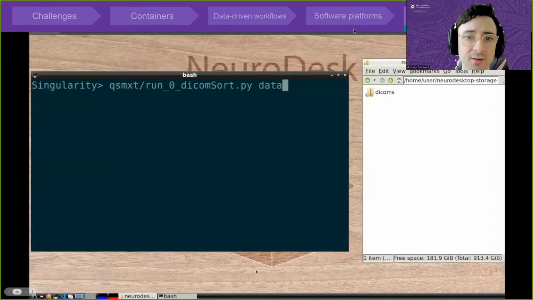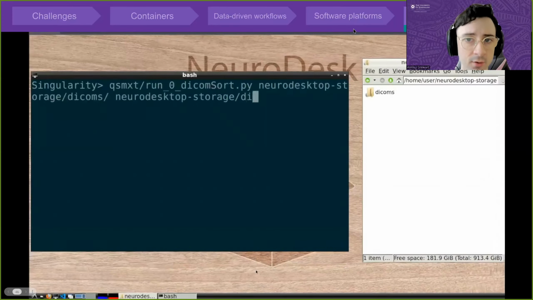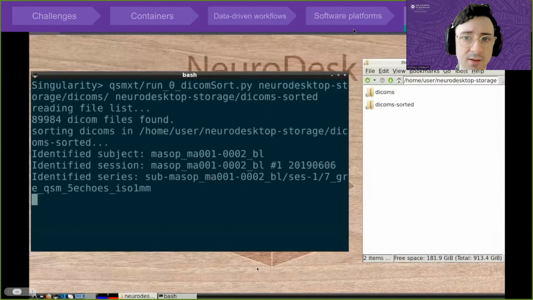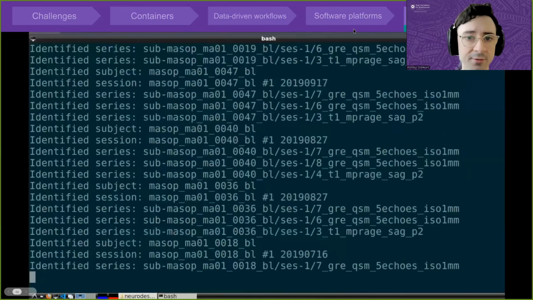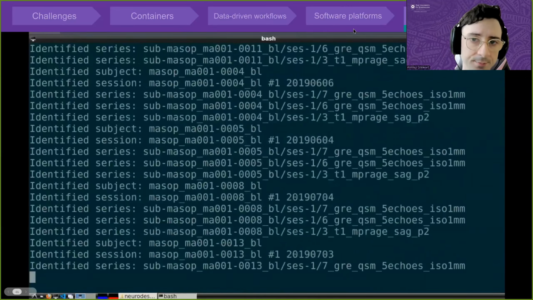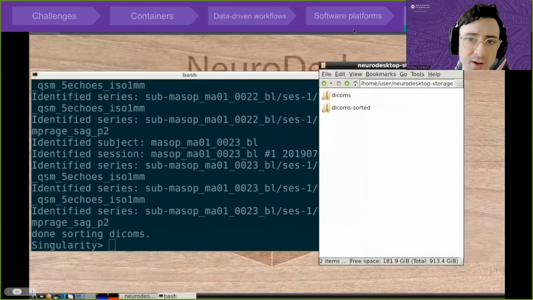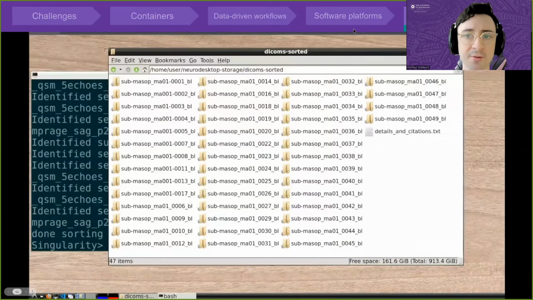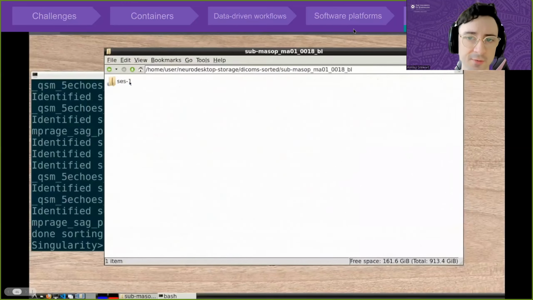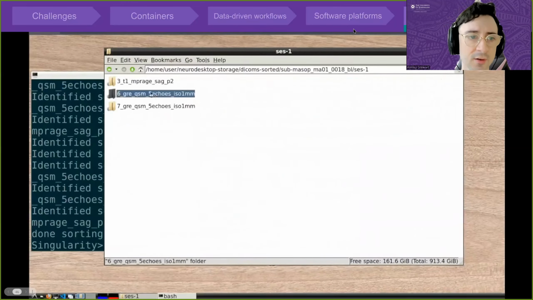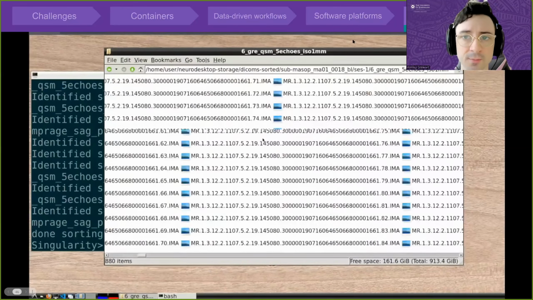Then following usage instructions, we run a command to sort the DICOMs. As it recursively checks each folder and scans for DICOMs, they're sorted into folders by subject. And along with our subject folders, now we have a text file with all necessary citations for the conversions we've just done. And in each of our subject folders, we'll have a session folder, series folders, and finally our DICOMs.